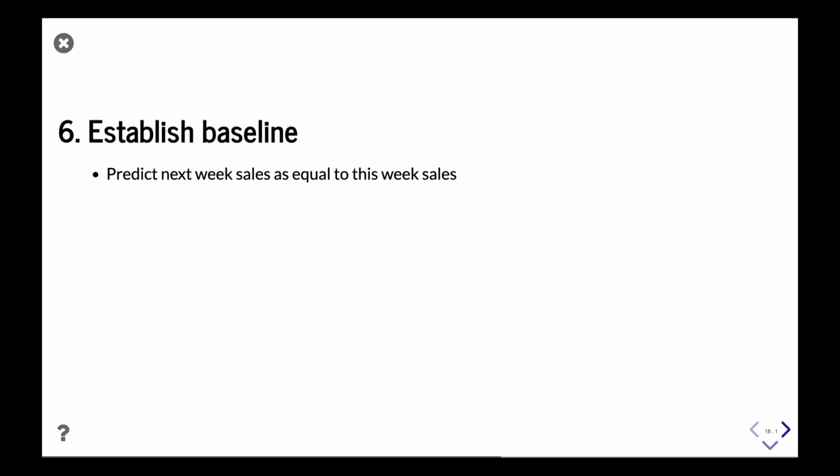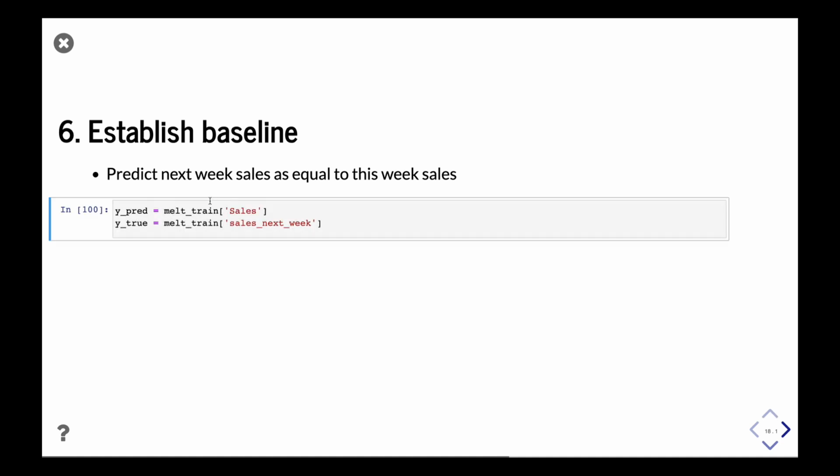Sometimes you see other baselines like using 0 as a prediction for everything. It depends on the case, but this one will actually be pretty strong. If you can beat this baseline, you can be very confident that your model will perform well in production. So how do we do it? We already have these values. In the melt train data frame, we have the sales column, which are the sales for the current week. We will set it as our predictions, and we set the y true as the sales of next week, which is our true y value.